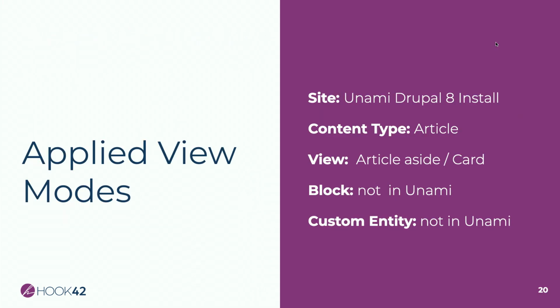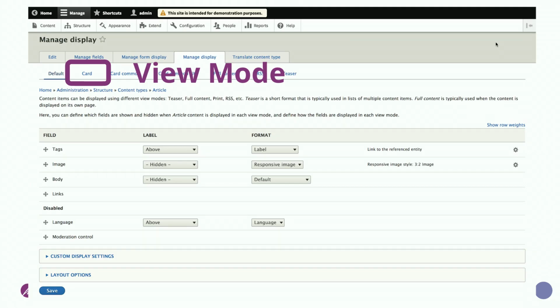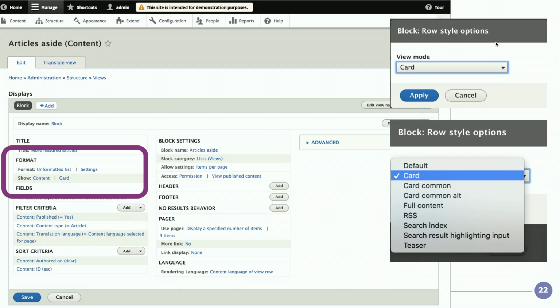If you look at applied view modes in the Aimee Drupal 8 install, at the article, or at the recipe, there's a very specific view mode called the article aside, which is like a little sidebar roll-up of articles. You can go into the article content type, and there is a card layout, or a card view mode, and I have a list of these things.